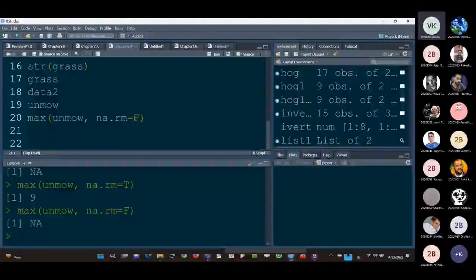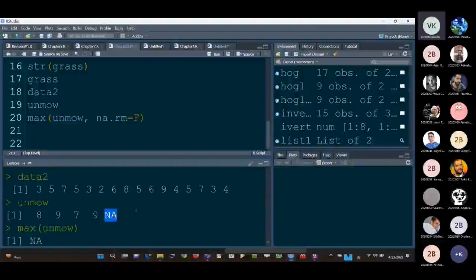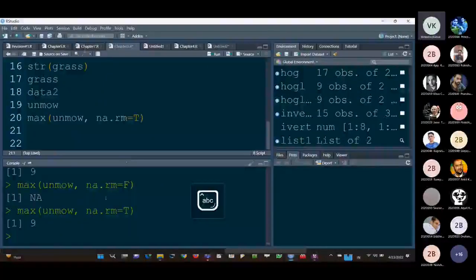So wherever you have NA in a matrix, a data frame, or a vector, then finally we are going to get NA only, unless I write TRUE here. Then it will ignore NA and then it will compute. Standard deviation also works like this.